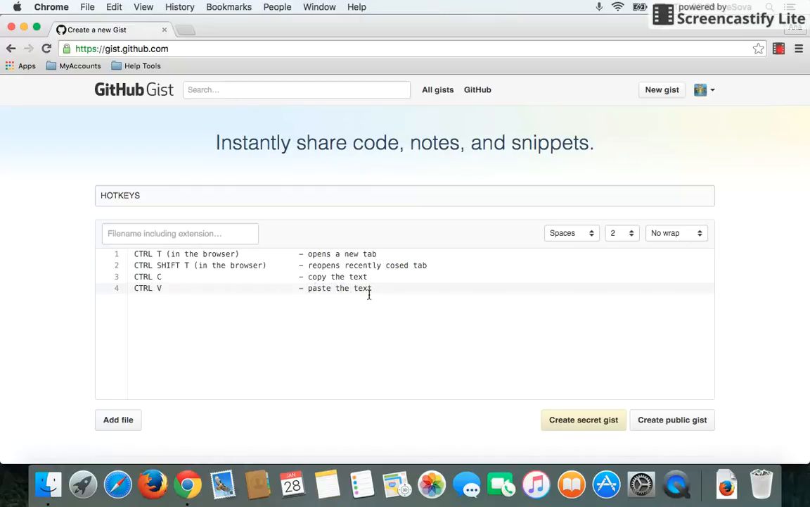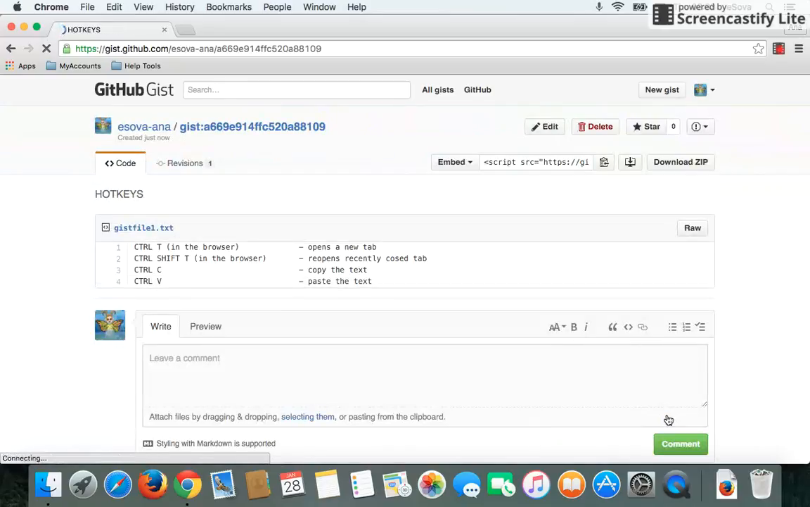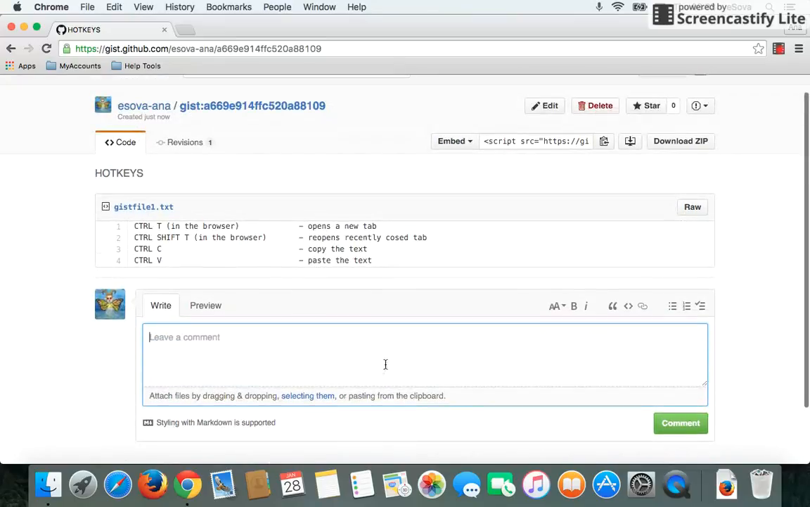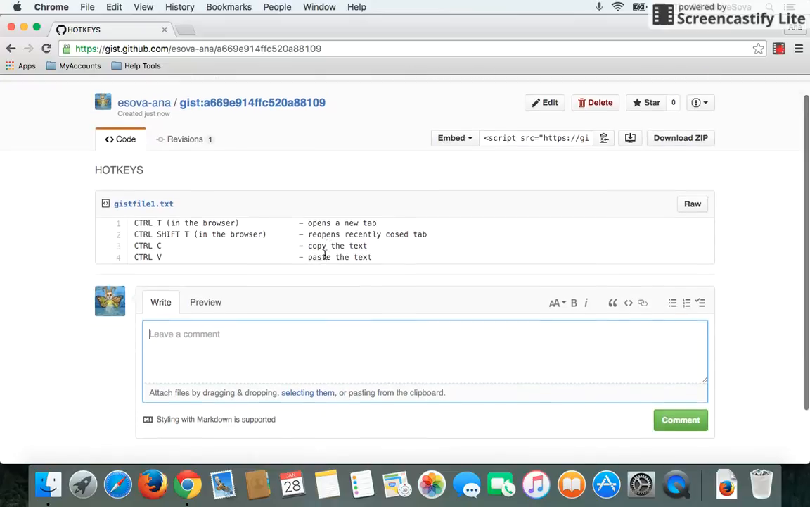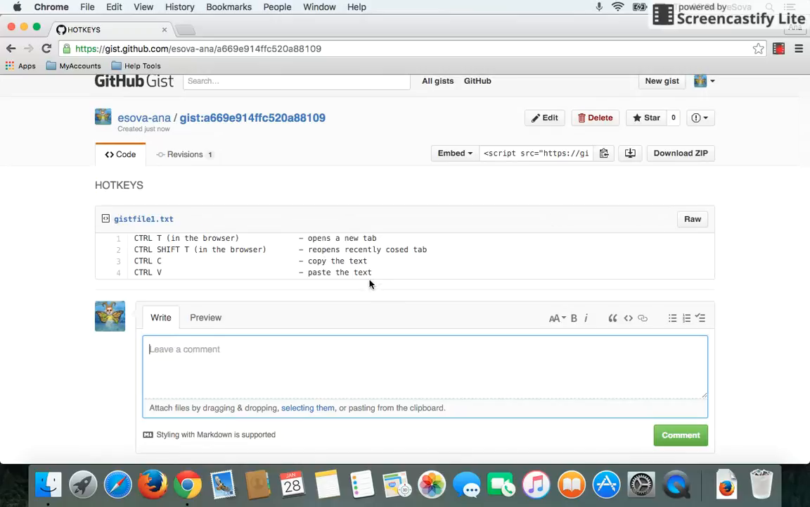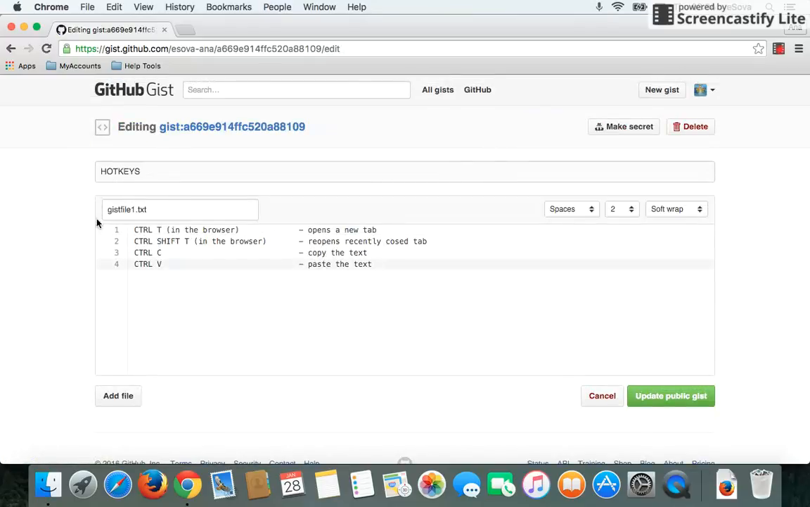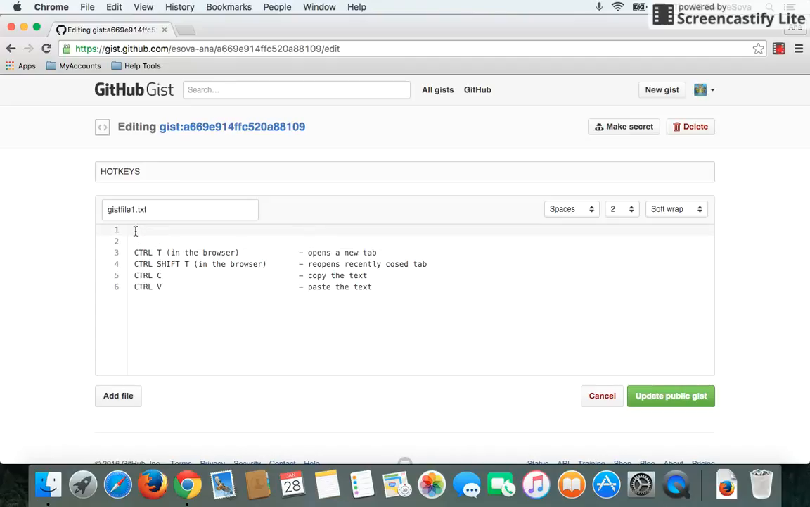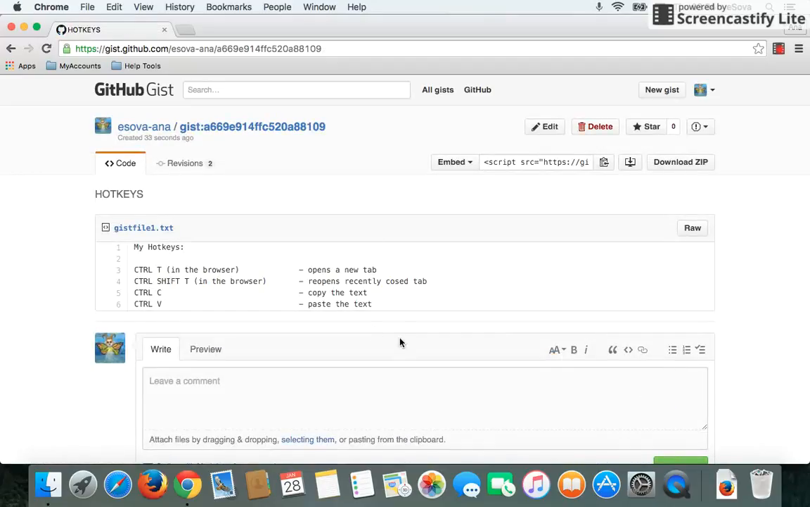Perfect. So let's create our first public gist because we want others to be able to access this gist and to use it if they want. So you see, here we can leave a comment. Anybody else who is logged in into GitHub can leave a comment for us. And this is our gist. So whenever we want to add something, we basically just click edit and we can add my hotkeys and we update the gist. So this is our gist.